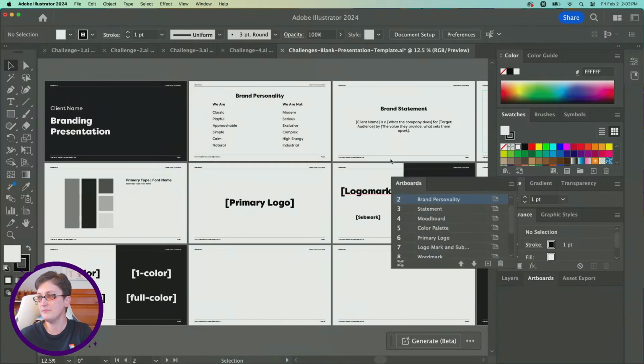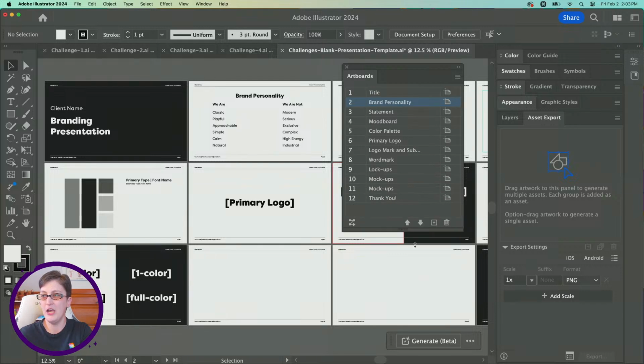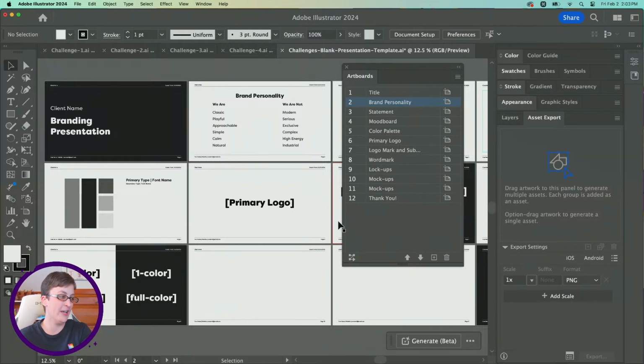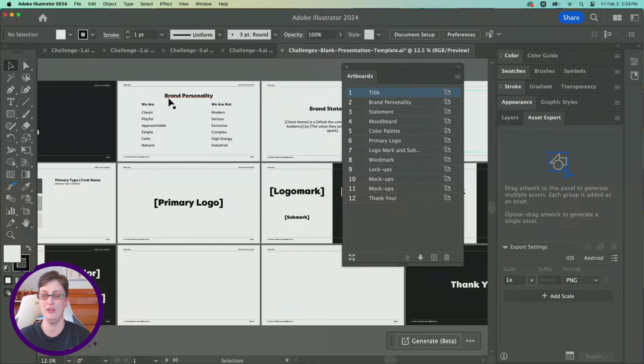So I'm going to drag out my artboards, and fortunately, I have gone ahead and named all of them in all of your starter files, so it should make this process a little bit easier. I use this panel all the time for working with a lot of artboards. If you did want to rename these, all you have to do is double click and you'll be able to change the name right here. For example, if this wasn't brand personality, it was brand discovery, since that was the name of our first challenge, you can go ahead and change the name there.